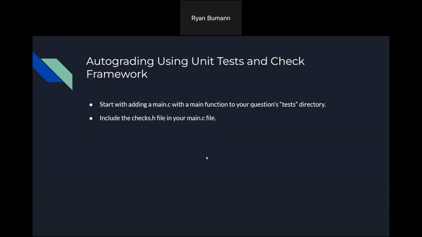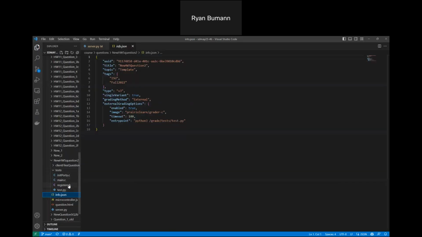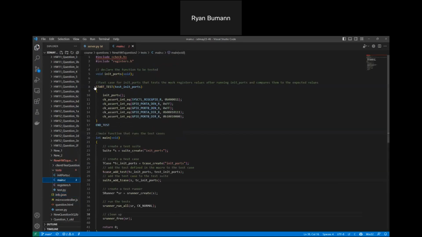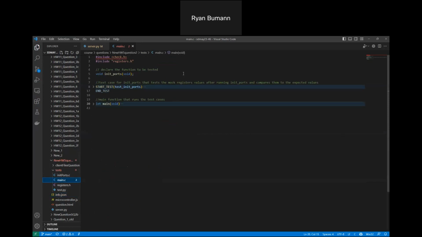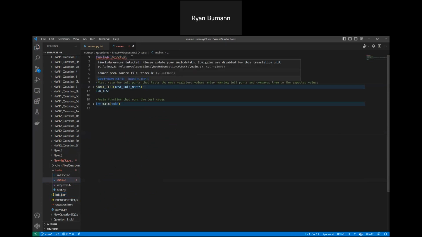Second, you want to include the check.h file in the main.c. So if we go back to the main.c, just minimize this for now. You have this include check.h. It may show up with a red underline that it has an issue, but once you actually use it, there won't be a problem. Shouldn't be a problem anyways.